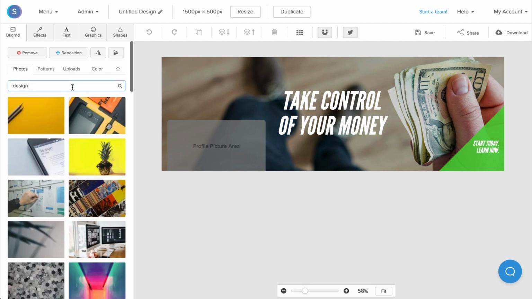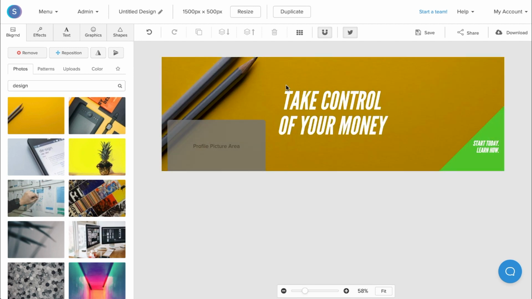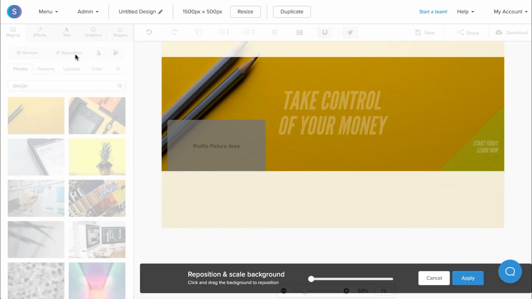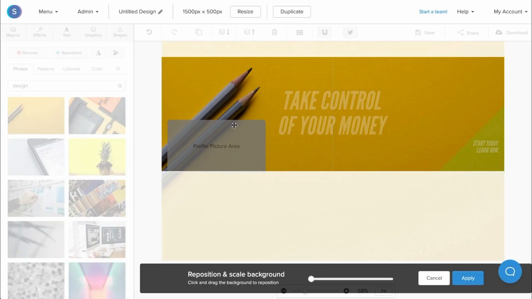Once I found the image that I like, I'll click on it, and you'll see that it replaced the image on the canvas. So I'm going to center the image by clicking on the reposition button on the top left here. Once I've repositioned the image to my liking, I'm going to go ahead and click apply.